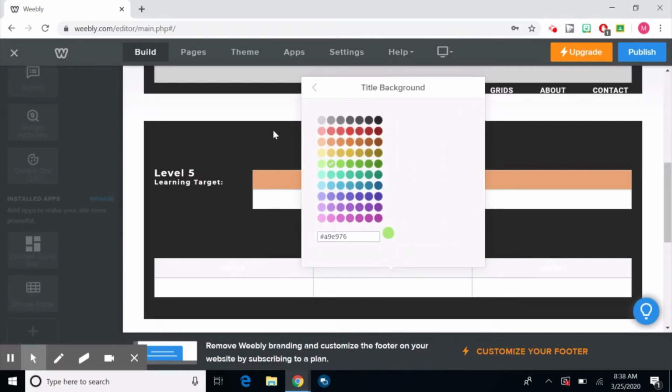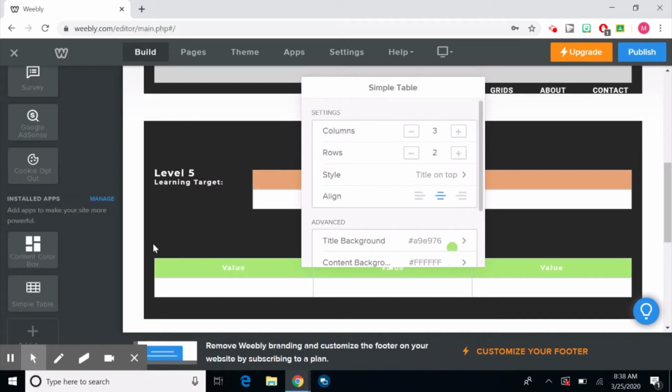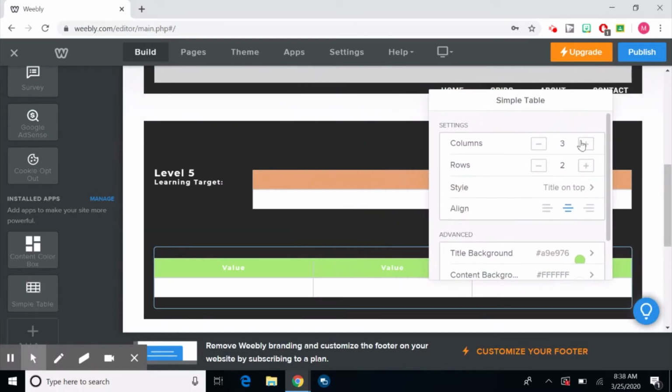I keep each row a different color. That way it's very easy for my students to differentiate when they're moving to a different level. Other thing, you can click anytime you want. You can move this box around, and this is kind of all your editing to your table.